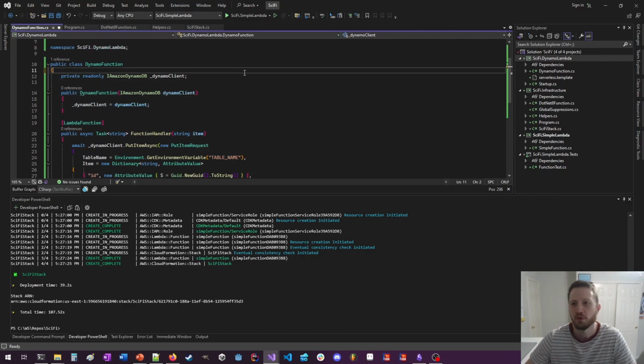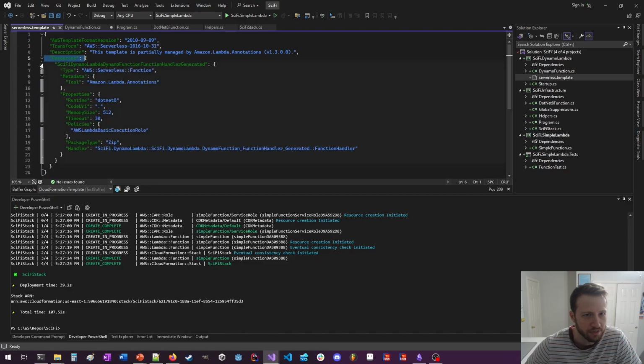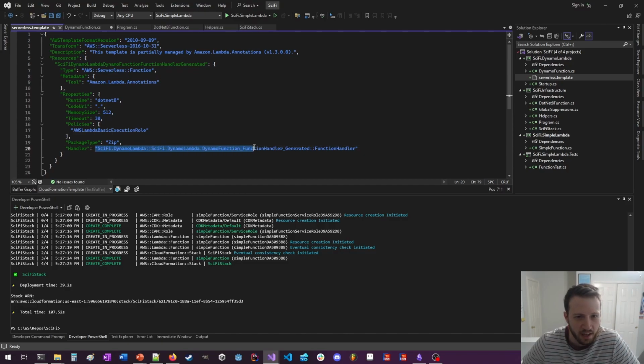So the one thing we need to be cognizant of with that is that our handler, for whatever reason, the handler string looks a little different with this. This serverless template, again, we don't need this, but useful for seeing what our handler needs to look like. As you can see, it's got some underscores now. It's got underscore generated, so it just looks a little different. We need to be aware of that.